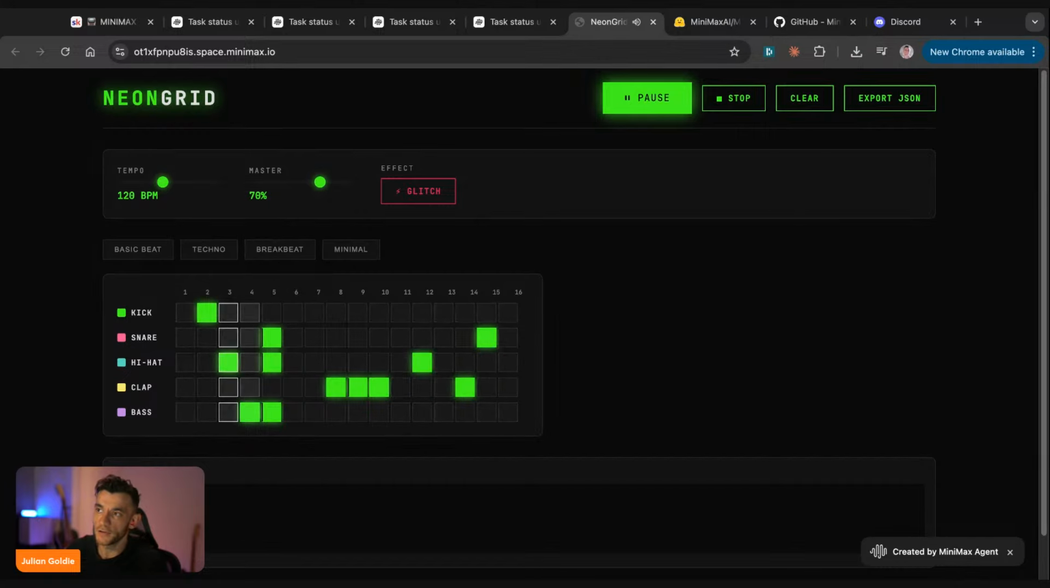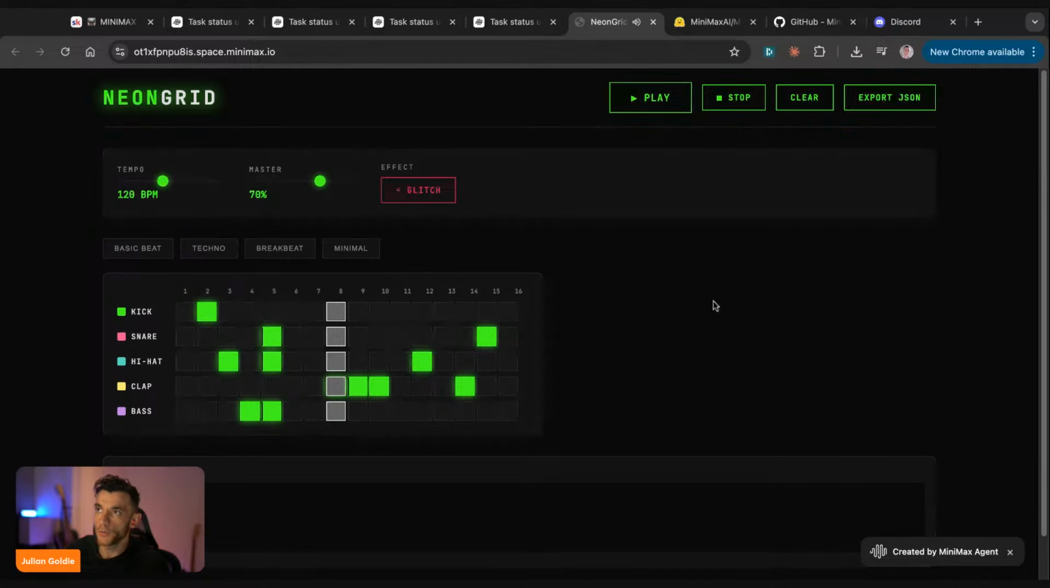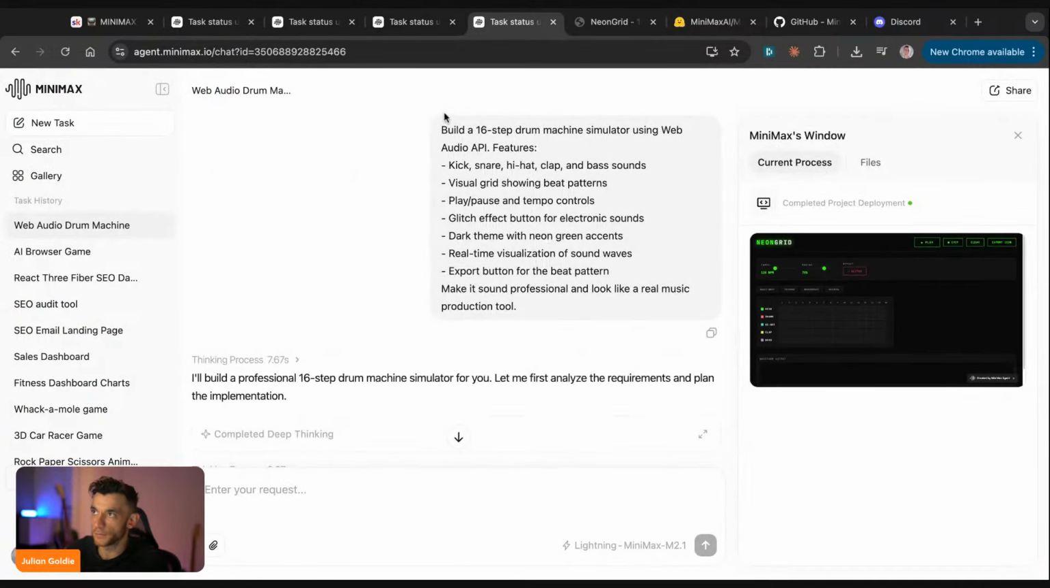So you can see how you can easily build a drum machine that works in the background. And that worked perfectly first time around, didn't it? Plus it deployed it on a subdomain. Plus it took a pretty complex prompt, as you can see. We said, build a 16-step drum machine. We added kick, snare, hi-hat, clap, bass sounds, visual grid, play, pause, tempo controls. Everything was there inside there.